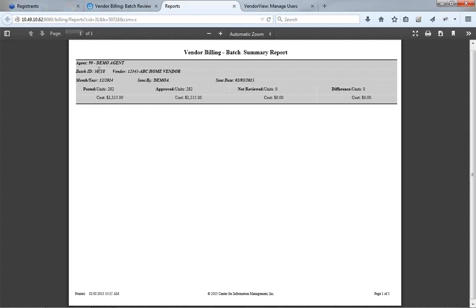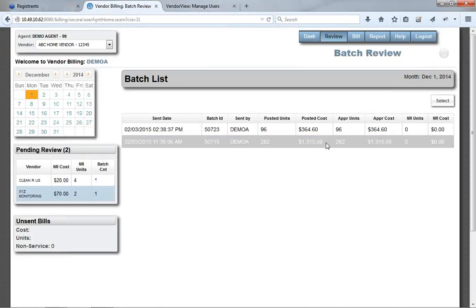There's a summary report that's going to show you very top-level information: the agent, the batch, the vendor, the month, year, who sent it and when, the posted units and costs, the approved units and costs, the not reviewed units and costs, and the difference. This one has no difference, so that's nothing big.